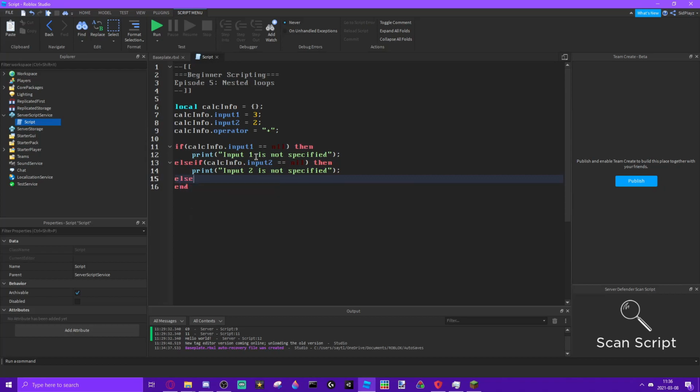Now, finally, else if calc info.operator equals nil, then print "operator is not specified." Okay, so now else. So what this will do is, if input 1, input 2, and the operator are all specified, everything in this else right here will run.